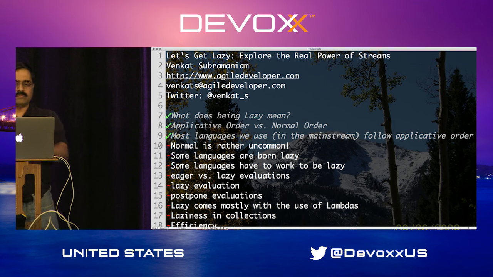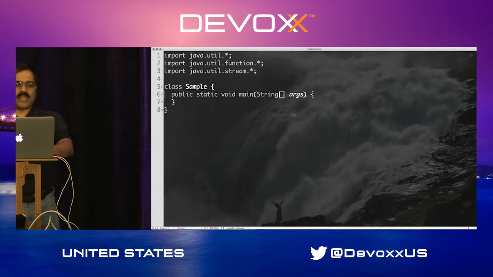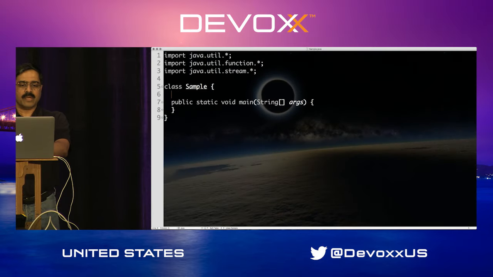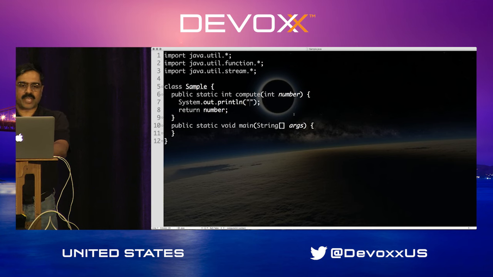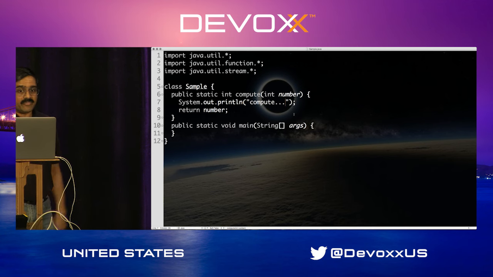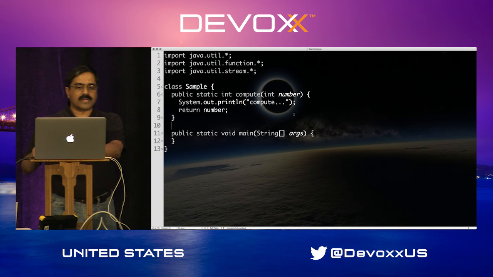It turns out most languages that we use in the mainstream use the applicative order. Here is a quick little example to think about. Let's say we have a function to start with, and let's call it compute. This is not going to do a whole lot right now. All this is going to do is simply return the given number. But I'm going to go ahead and print out "compute called", so we can display the fact that this particular function was actually called.